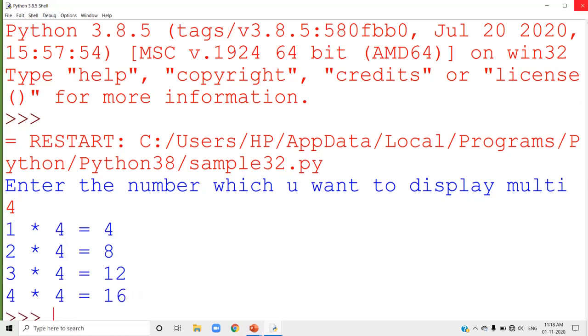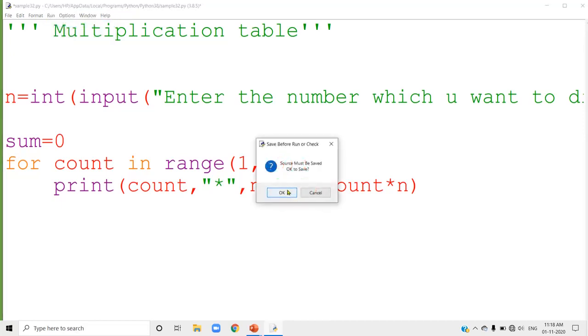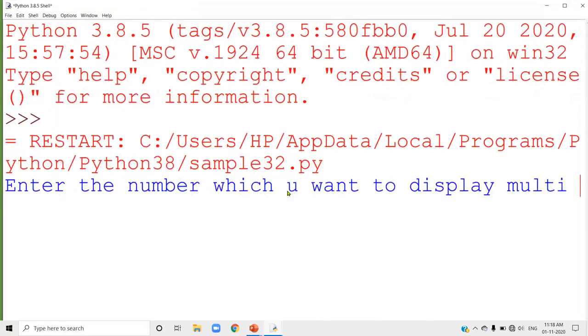Why is it showing only till 4? Yes, I just gave it. Here, is it n plus 1? Can you say is it n plus 1? You can change it. I am going to give 1 to 12. So it is 1 to 12. Run the program. If you want 1 to 13, you can give it, run it and see what will happen. Yes, you will get the multiplication table from 1 to 13.